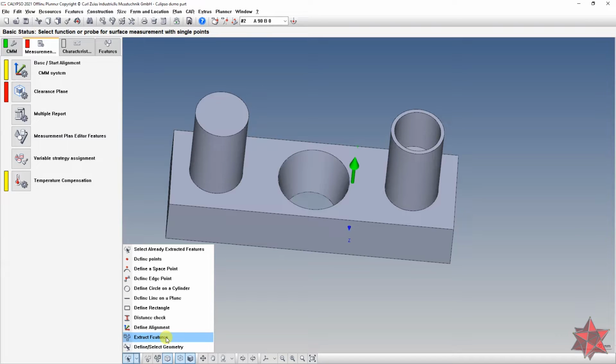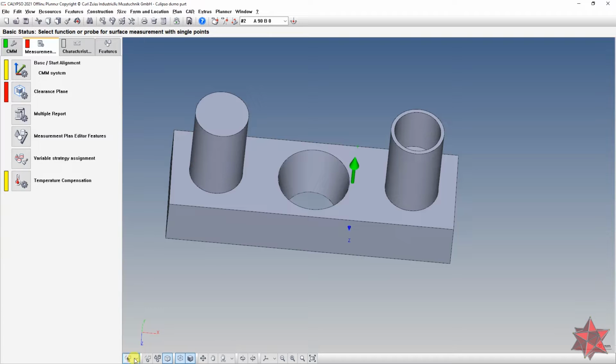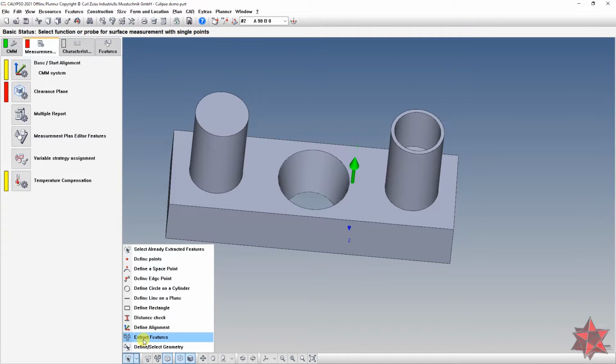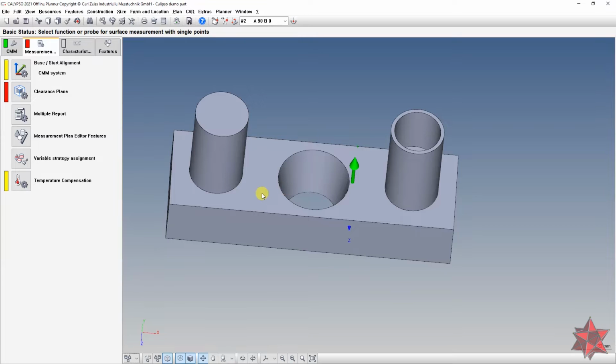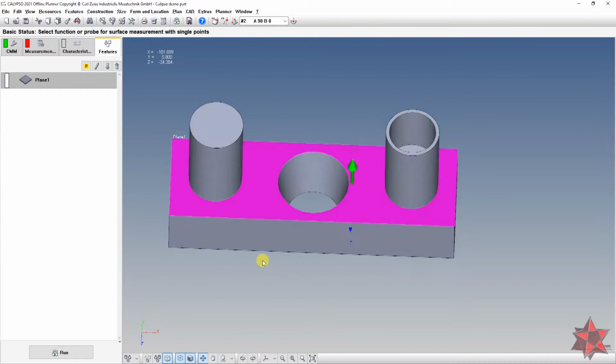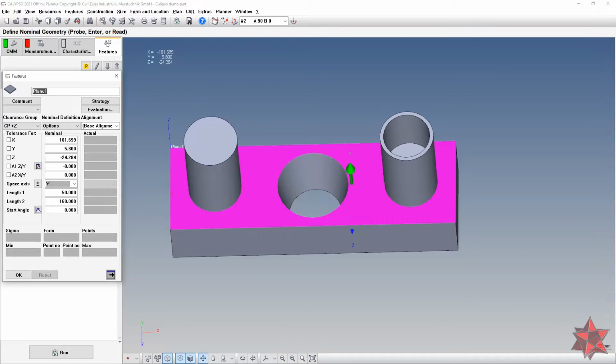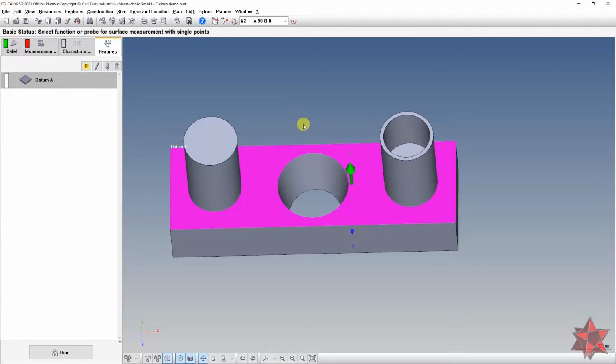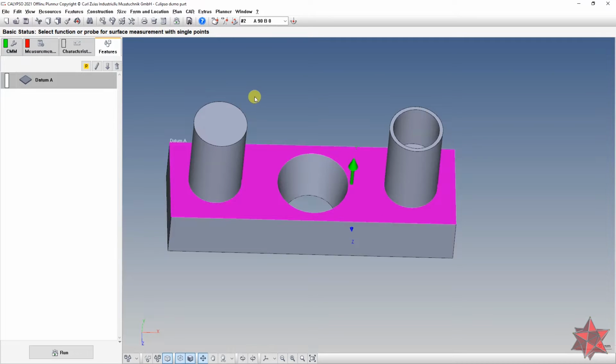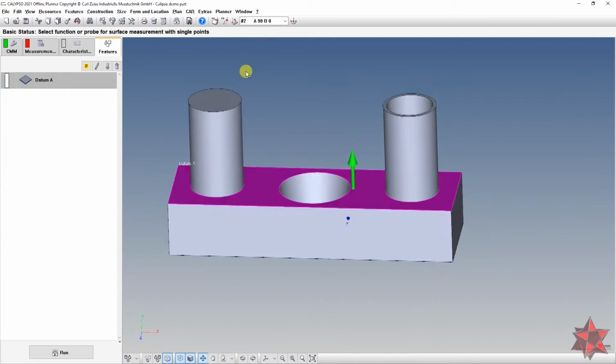First, let's extract the feature, the plane. So go here, right here, down on the bar from below and select extract features. And just by simply clicking on a surface, Calypso recognizes and takes the plane. Okay, so this is the plane. We will call this datum A. Okay, good. Leave it like that and let's take datum B and datum C.